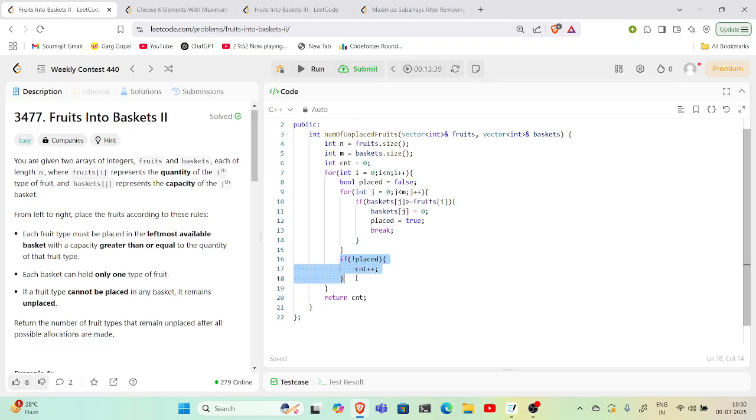So if it is not placed, then I increase the counter, because that means that this fruit has not been assigned to any of the baskets. And then we finally return the value of the count which was required to us to return as the answer. So I hope that's clear. So if that is the case, let us move to the next problem.